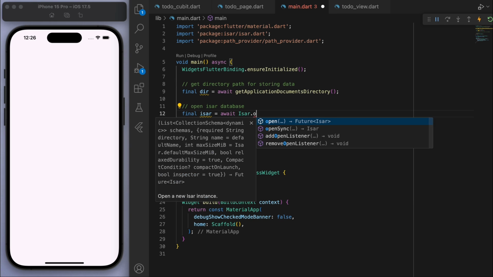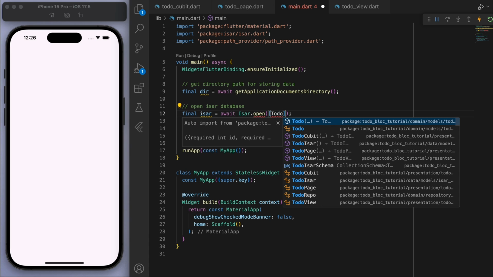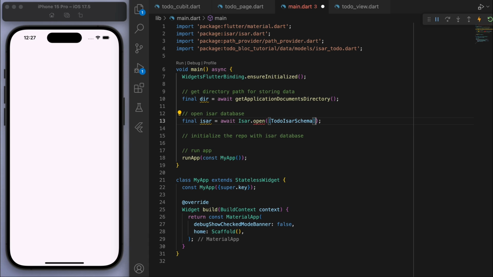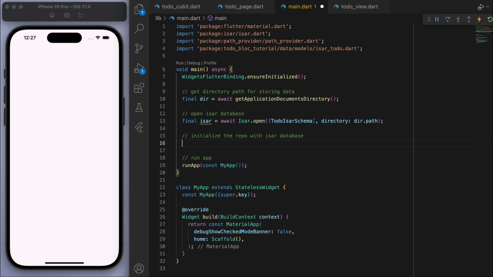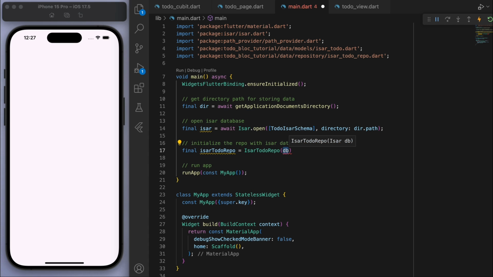So when you open the Isar database, you can see that we can give it the ToDoIsarSchema. That's what we created earlier. And just give it the directory path. Cool, then we can initialize our repo and give it the database.